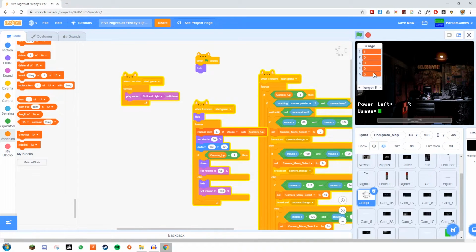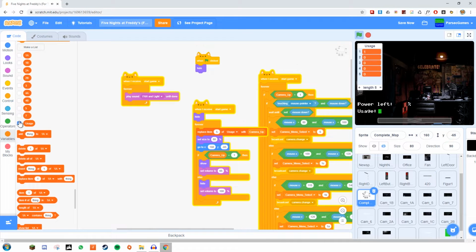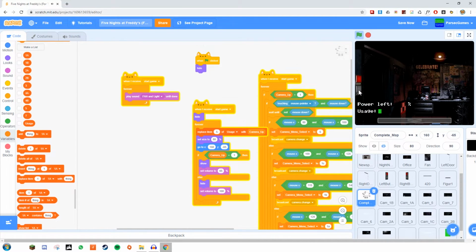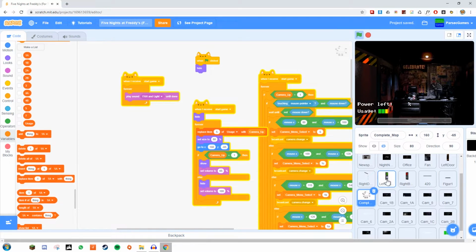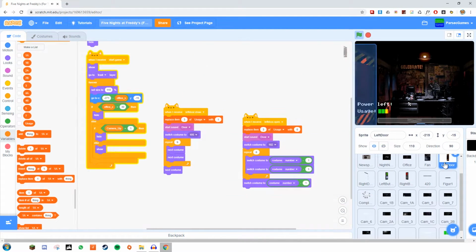So let's try it out. Let's just hide the usage list, and now let's turn on the light. So it's at 2 now. Close the door, and as you can see, the door sprite has a small problem right now. So we're gonna have to fix that.